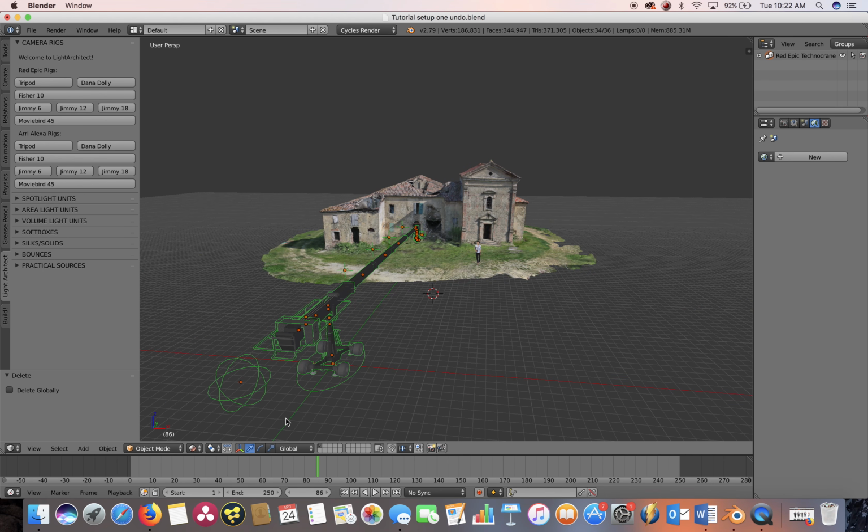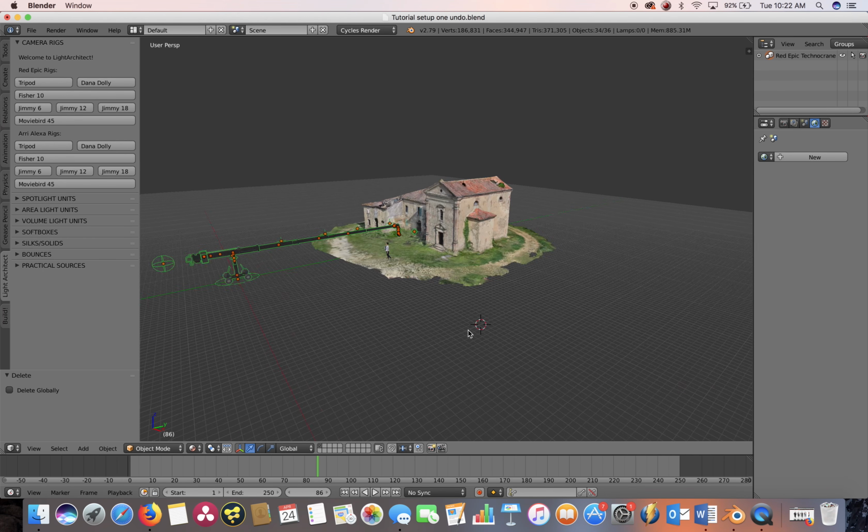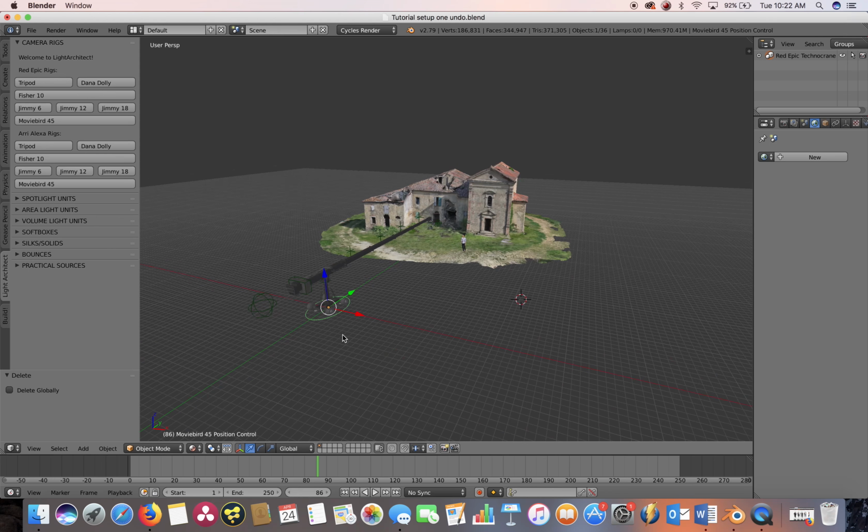Anytime you add a model from LightArchitect, it's going to come into the middle of your scene right here. This model is very simple to use. You have your position control down here at the bottom. If you right click on that, then press G, you can drag it wherever you like. If you press X after pressing G, then you can move it along the X axis. If you press Y after pressing G, you can move it along the Y axis. And if you press Z after pressing G, you can move it along the Z axis.